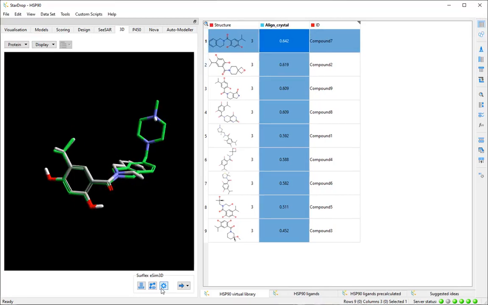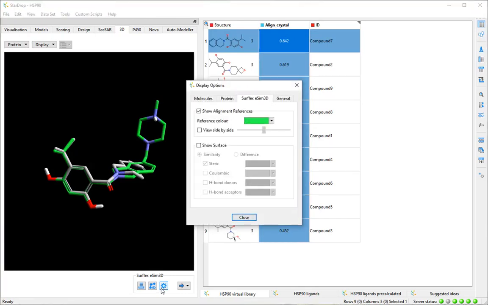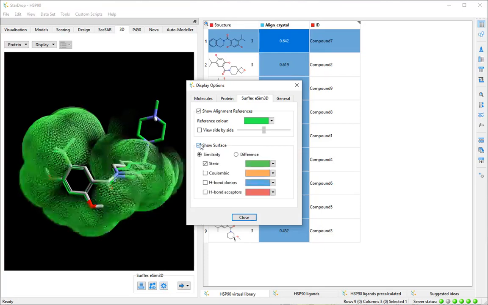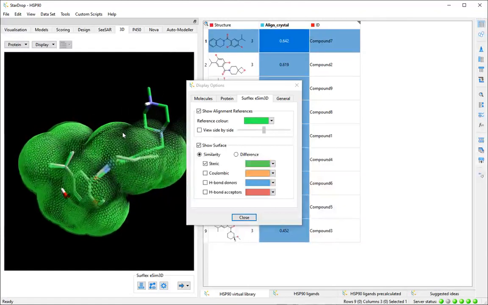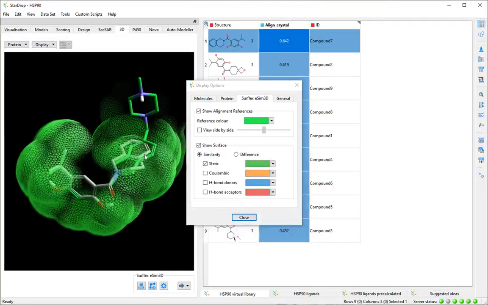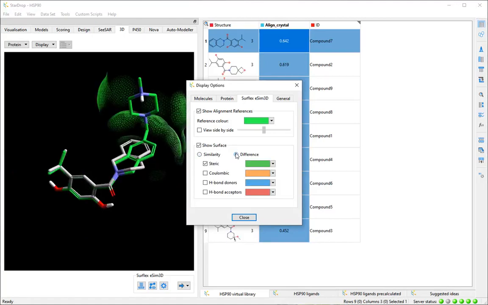Select the Display Options button to bring up the Surflex eSim 3D display options. Select the Show Surface option and explore the similarity and dissimilarity surface maps to see which regions of compound 7 align well. Finally, select the Difference option and check the box next to the hydrogen bond donors. We can see there is a difference highlighted around the distal piperazine.